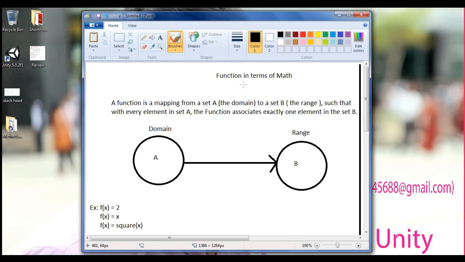Now let's come back to this. Functions in terms of math, let us understand a little bit of the definition of a function. A function is a mapping from a set A to a set B, where set A is known as the domain, set B is known as the range, such that with every element in set A, the function associates exactly one element in set B. We represent it in this way.